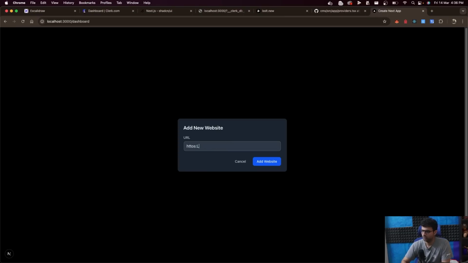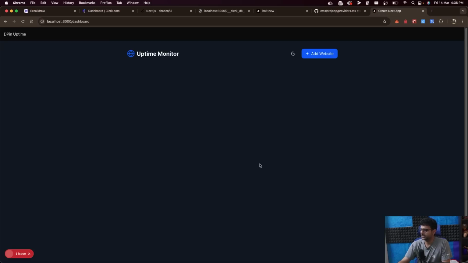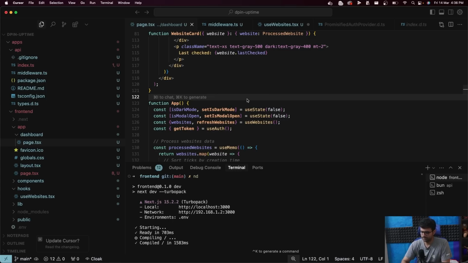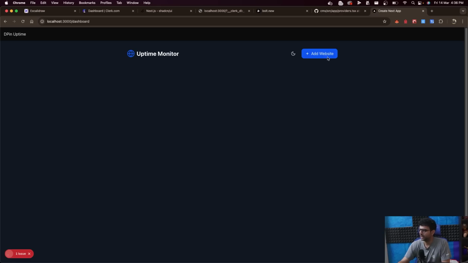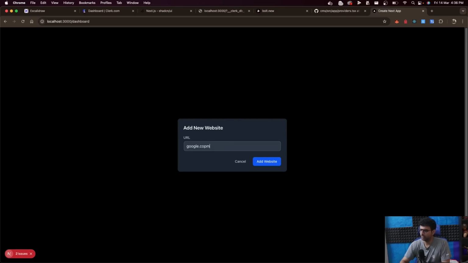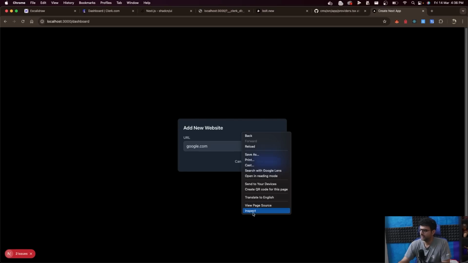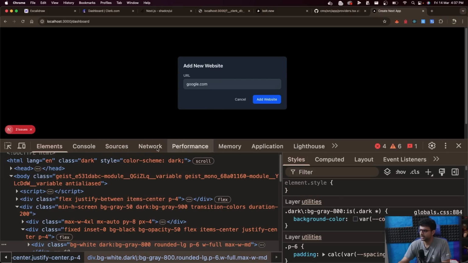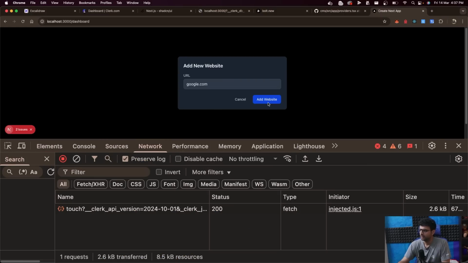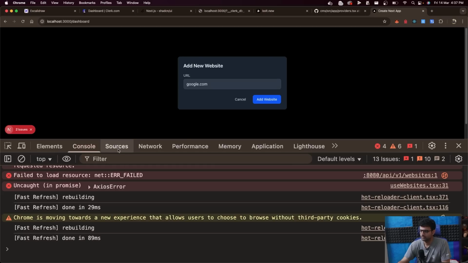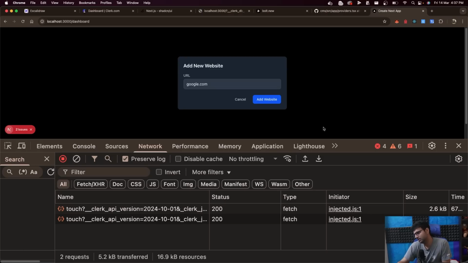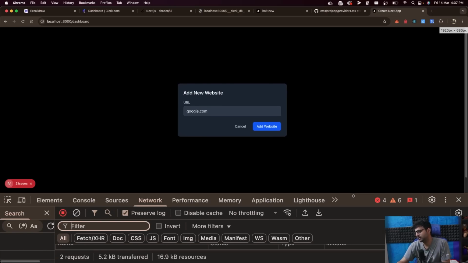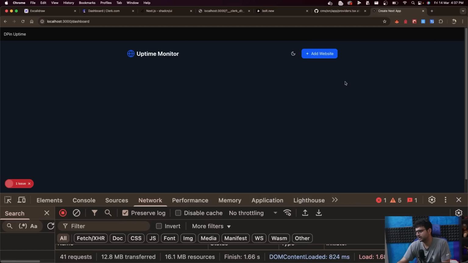So if I do google.com and click on add website, it refreshes the page, which is something we don't want. So let's get rid of the form over here. Try it one more time. Add website, google.com, and right click, inspect network, add website. Does nothing. It does nothing probably because Clerk is not returning us data. That would be my guess. Okay, Clerk is not responding.